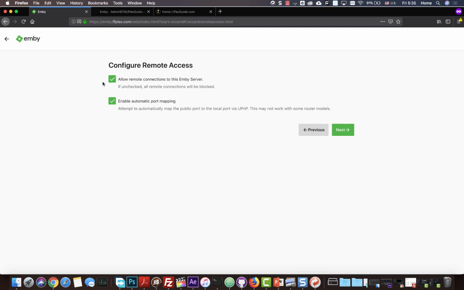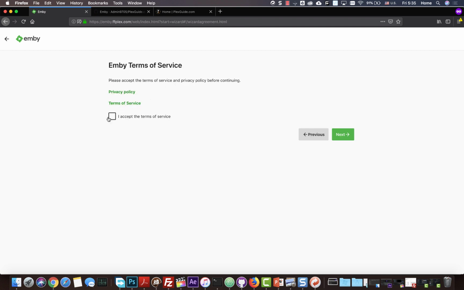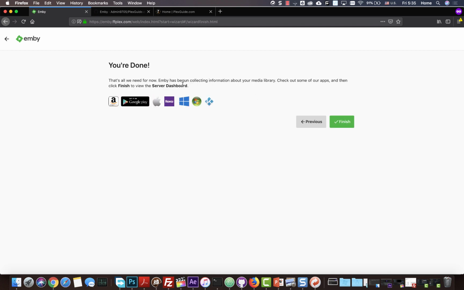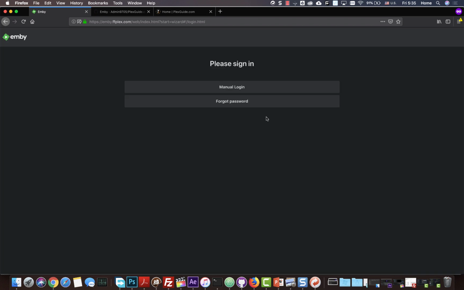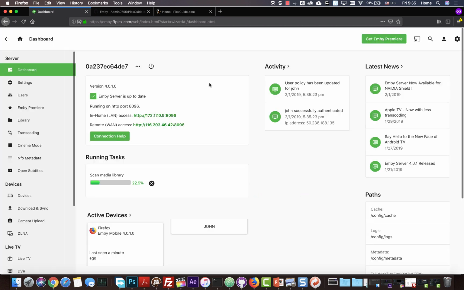And here, if you're using this at home, you can uncheck this for security purposes. Enable port mapping. I normally leave this on, but you can turn it off because some people are concerned about security. If you don't know what you're doing, just leave it on. So Jellyfin does not have this right here, and Jellyfin does not have all these apps you can access it through. So it's good and bad, right?